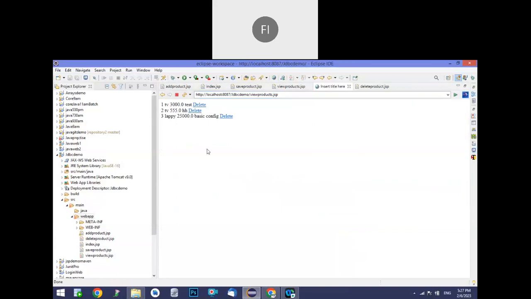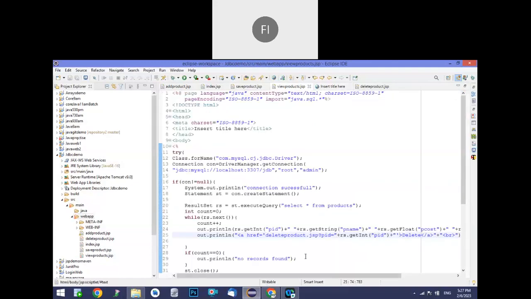Yeah, now we got it. See, three items with three delete links. If you hover, it will reflect for the first one, then the second, and then the third. Now we'll explain one more time. See that, to this page we want to redirect, that's why we are writing deleteproduct.jsp. But before moving to that page, I want to carry which ID you want to delete at that moment.